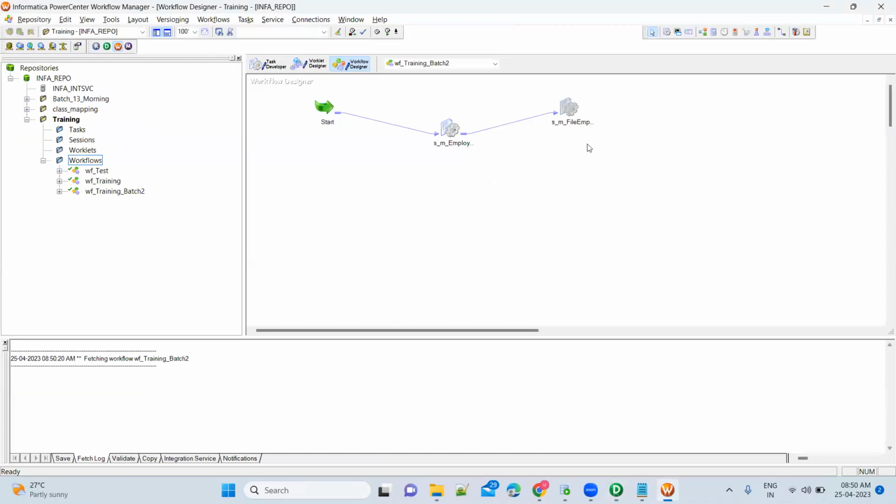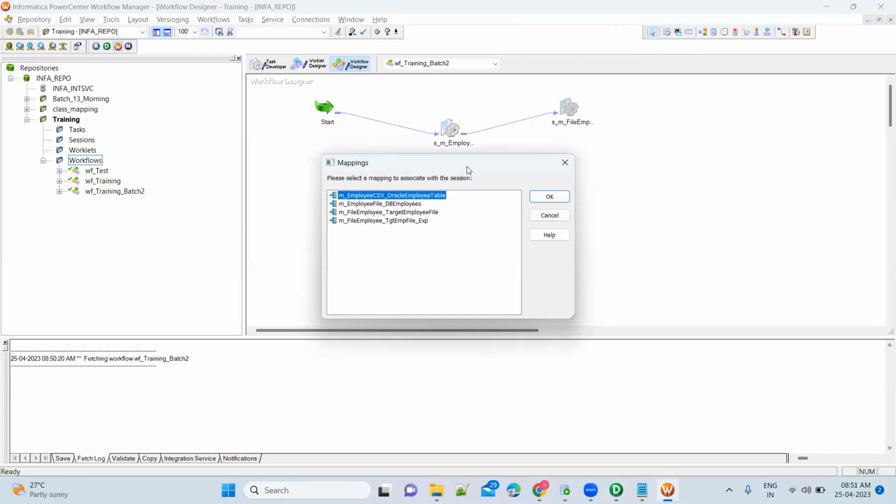On the top right side, if you see, there is a session task. Click on it and come here. Now your mouse pointer will change. See here, your mouse pointer changed. Click on this white space, so it will create a session. For a session, a mapping should be linked. So it is asking which mapping I should connect to. You should connect to the target employee_expression mapping.